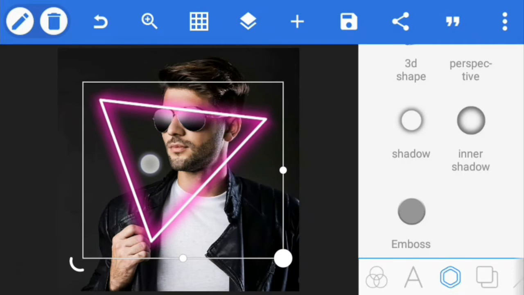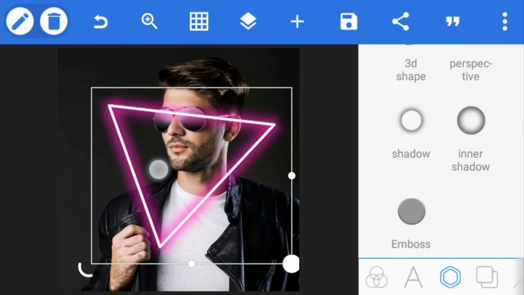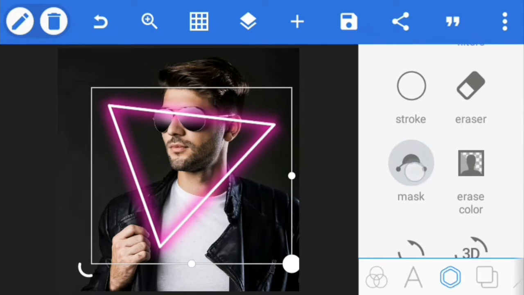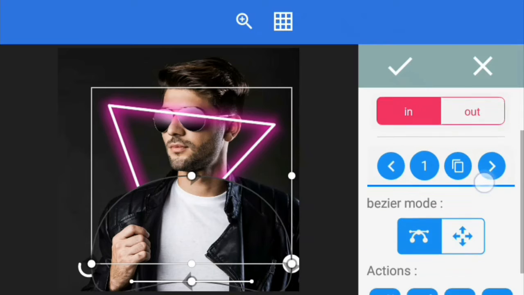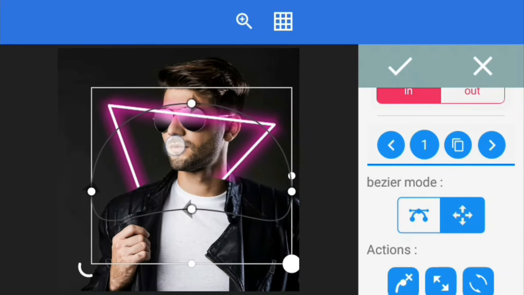And move it to the head like this. With the neon tube selected, tap on the mask option and enable it. Then move and reshape the mask so that it masks out the tube from the head.